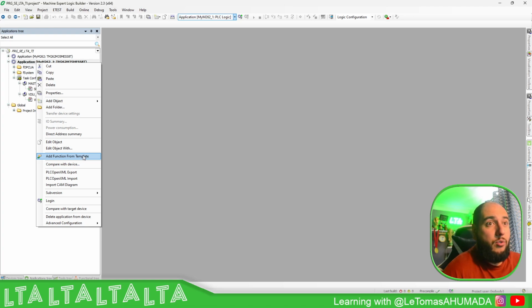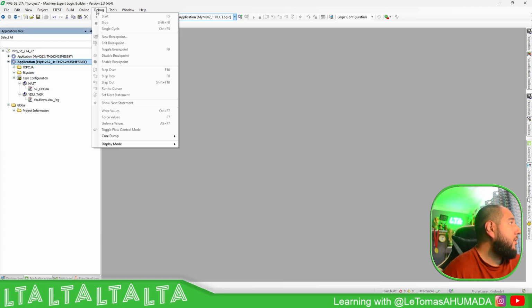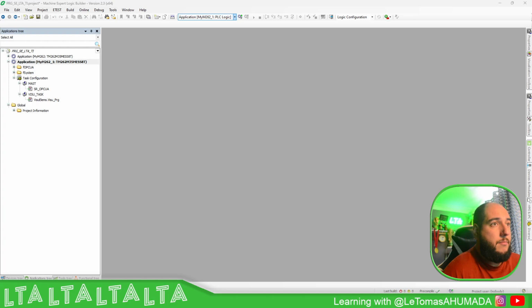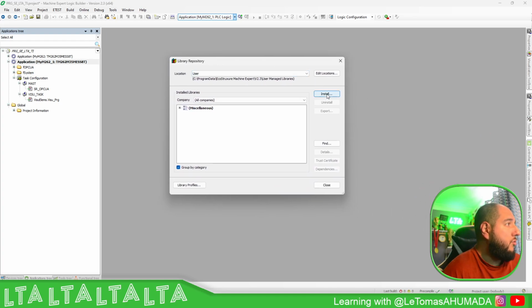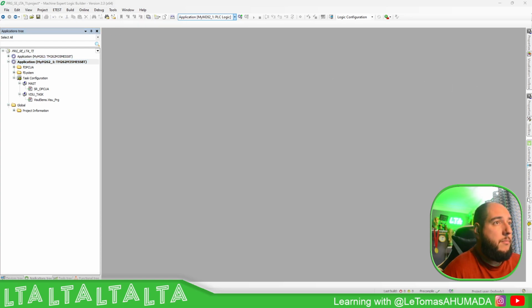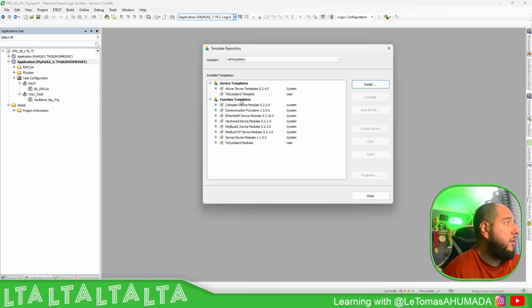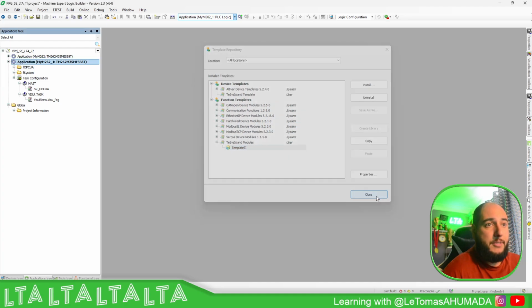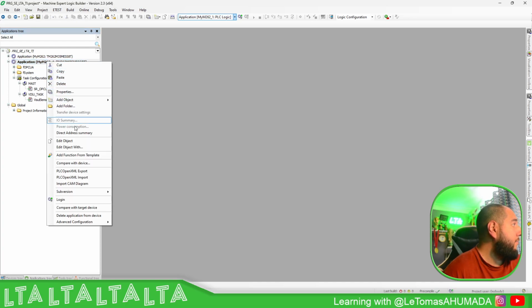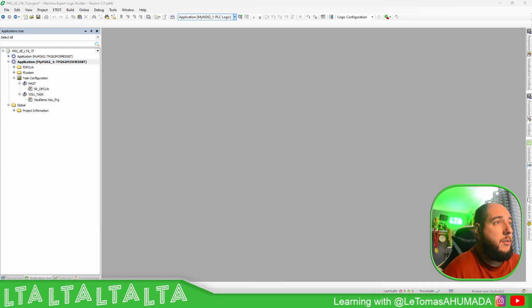What you need to do first is to install the template. To install the library, we just need to go to the library repository and install the library that I shared. Then on the tools, template repository, use install, and then you just install this TeSys Island model. Once you have done that, you just need to right-click, add function from template.